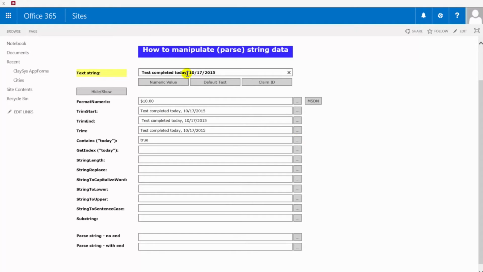Now, if I go up here and manipulate this data to remove that word today and then redo this, you will see that it does return false. So that's a quick check if you want to find out if a string contains a specific character or a word before you take another action. Okay, so I wanted to reset that.